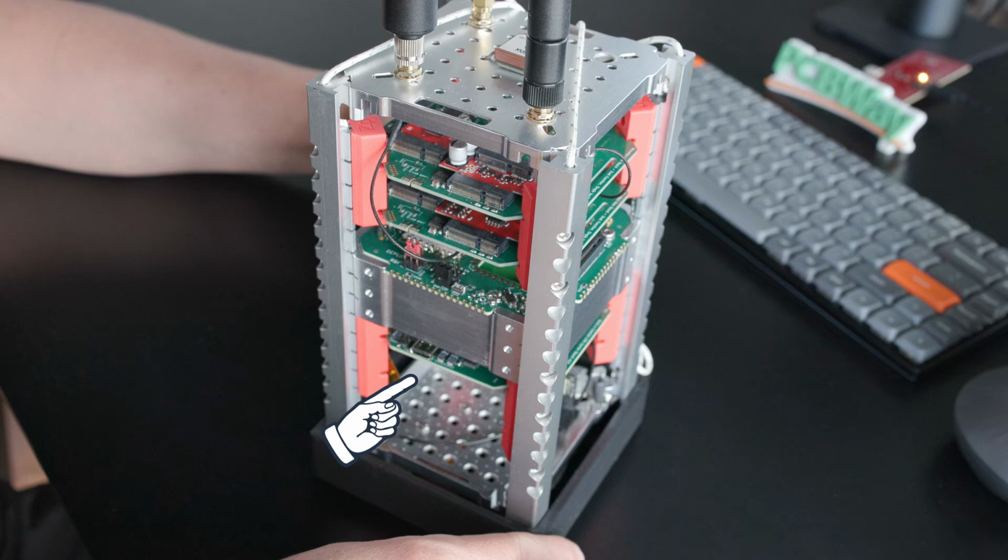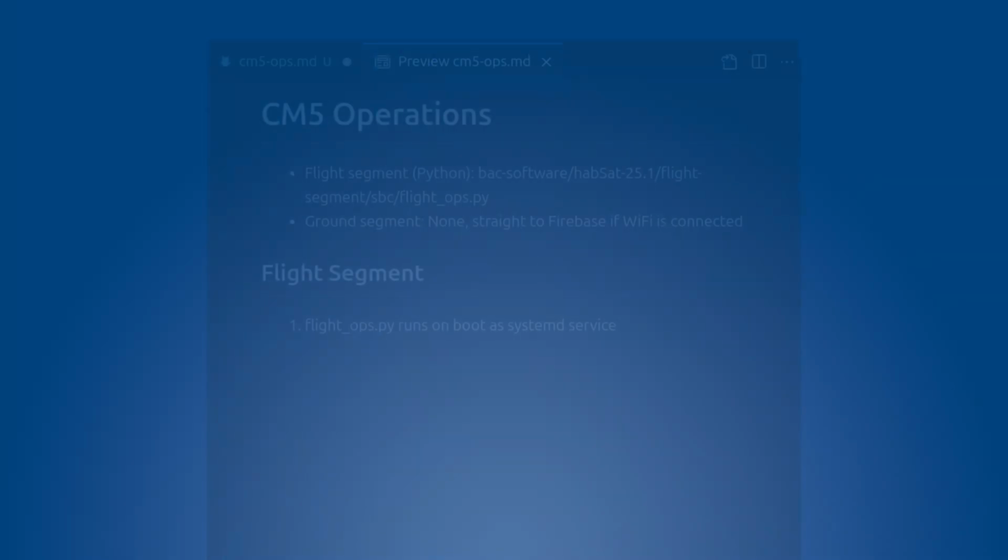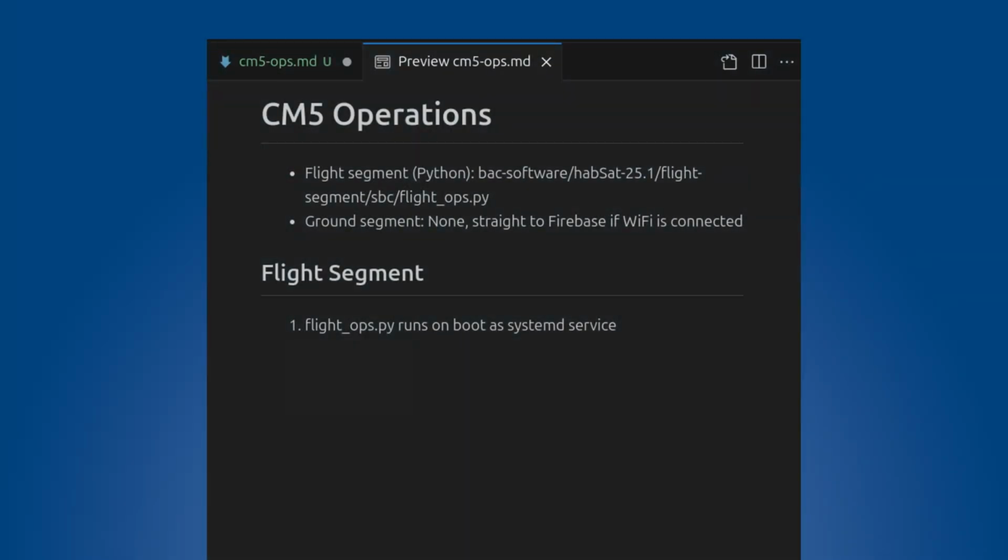Moving on to the CM5 carrier board down here, there are a few more things happening. So on boot, this starts the flight ops Python script as a systemd service. This script will first check if there's a Wi-Fi connection, which would mean that it's either here in my home Wi-Fi or at the launch site. If there is a Wi-Fi connection, it will check the launch and countdown times on Firebase to see which phase of the flight we're in.